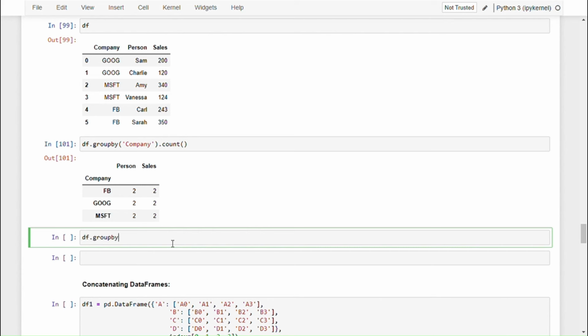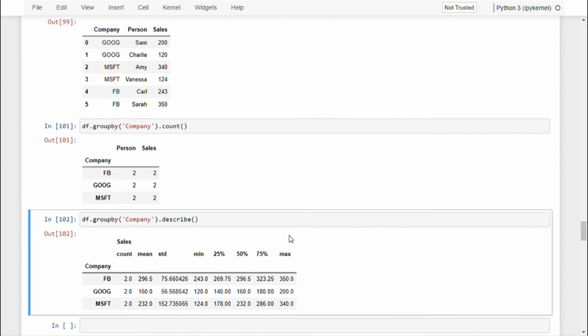And the last one is we can use the describe method with this group by object. For all three company names, it will provide this descriptive analysis of the data. It will do it obviously only for the numeric column. So for the sales column, we have count, which was 2. Then we have the mean, standard deviation, minimum value, maximum value, and the 25th, 50th and 75th percentile data here.